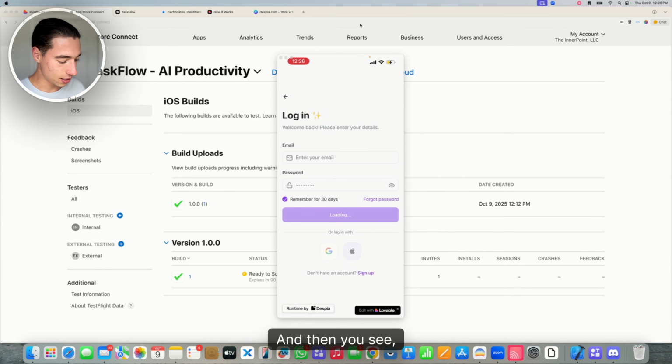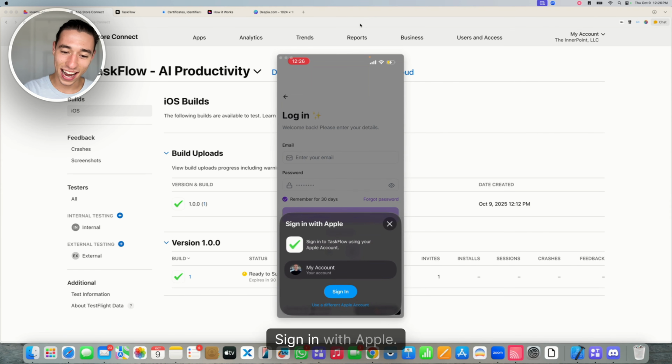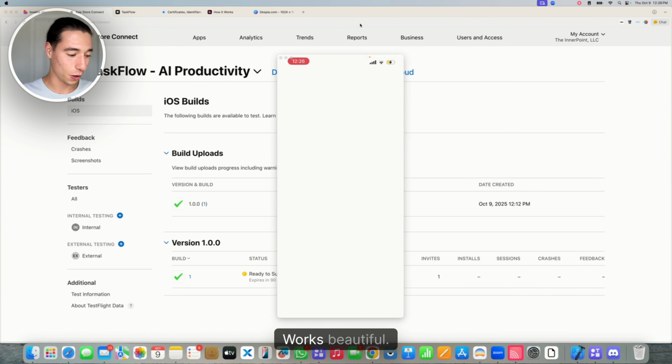And then you see, we got login with Apple. Look at that. Sign in with Apple. You got the native one. I can sign in with my Face ID to the application. Works beautiful. Maybe there's some, oh no, actually it does work.